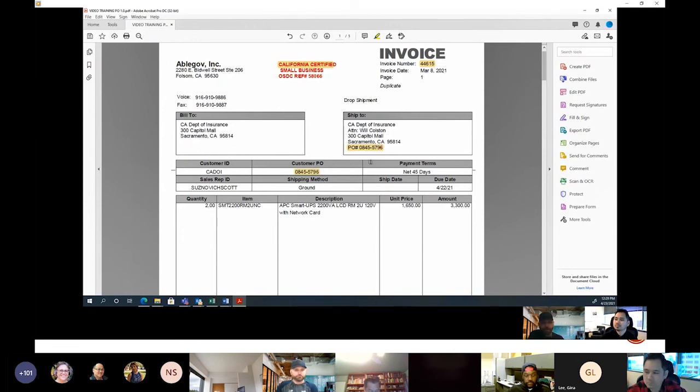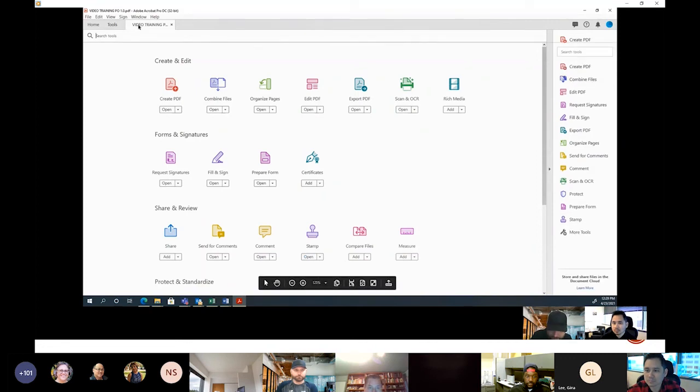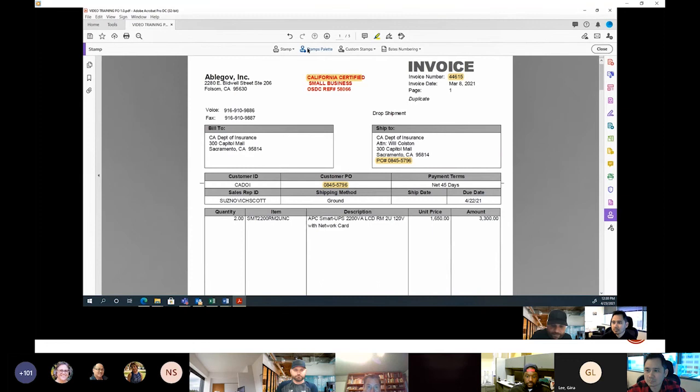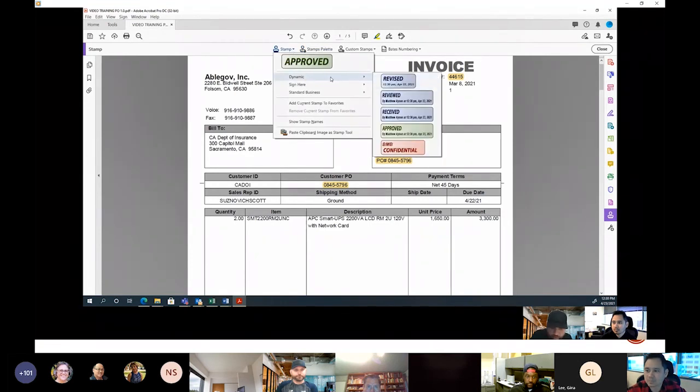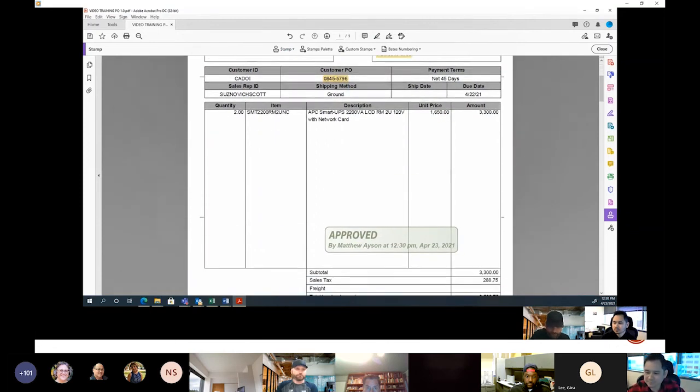In Adobe, click on Tools on your top toolbar to add the stamp feature. Go down to Share and Review. Click on the stamp icon. The stamp ribbon will show up. Click Stamp and click on the dynamic stamp. Choose Approved with date and timestamp. Move and drag stamp to an open area of the invoice.